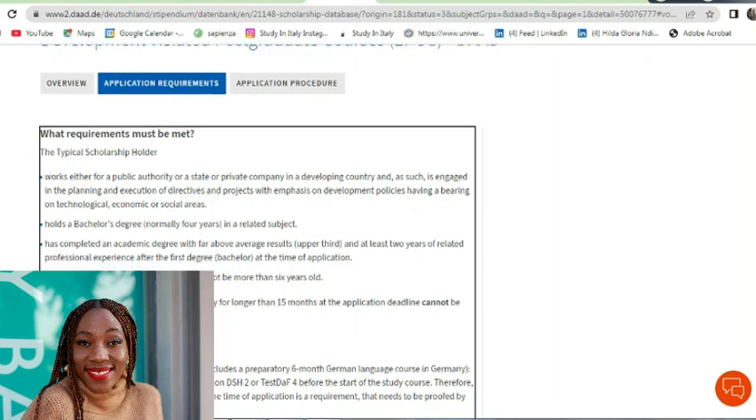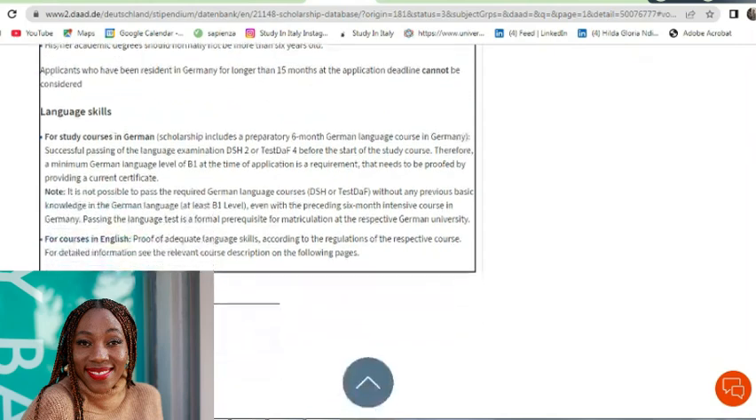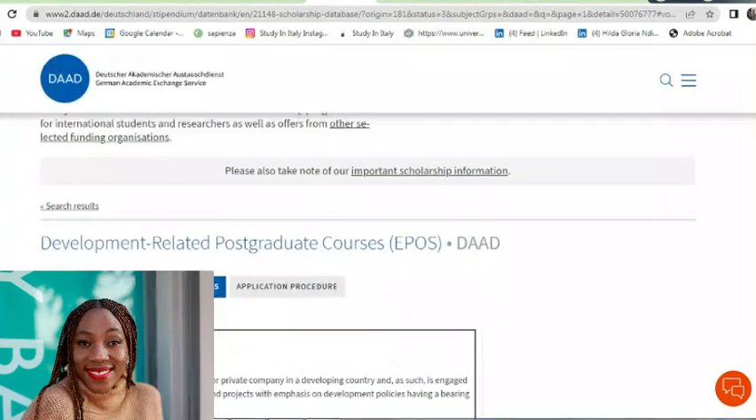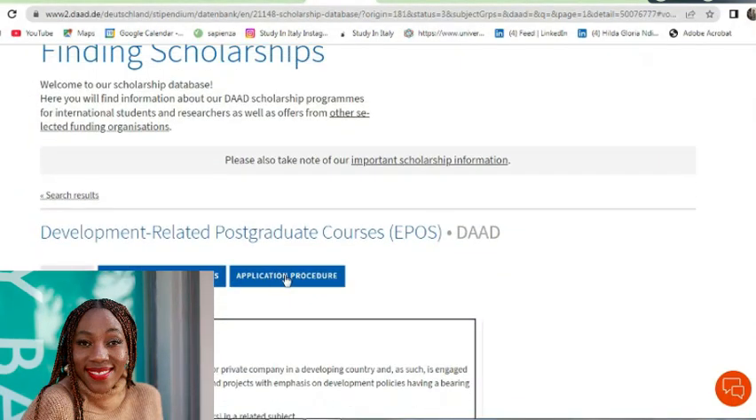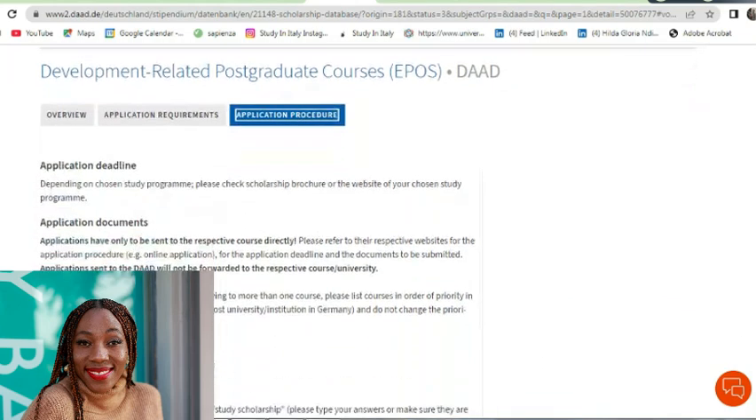As you can see, you have got to have at least 2 years work experience. You need a language certificate. If you are going to study in German, you need a German certificate, and if you're going to study in English, you need an IELTS certificate. TOEFL is not accepted. It is very specific here, and it is written.